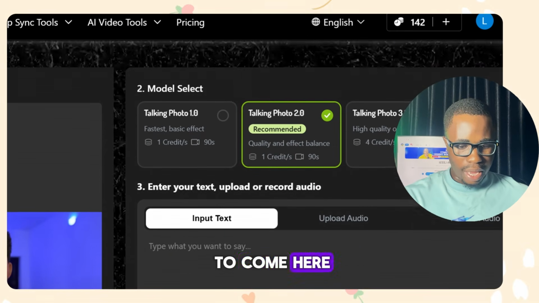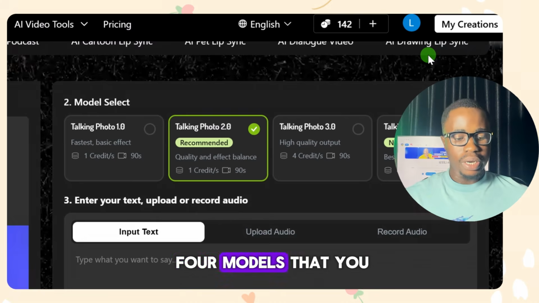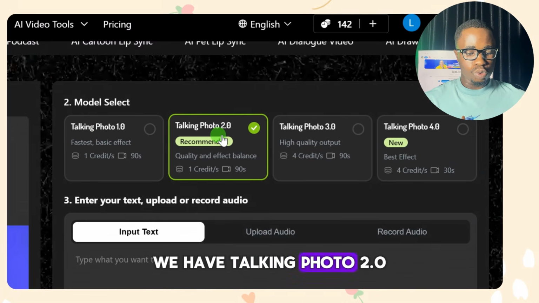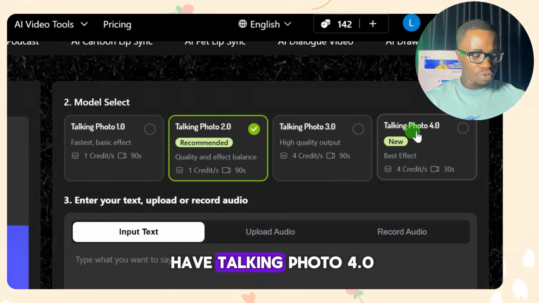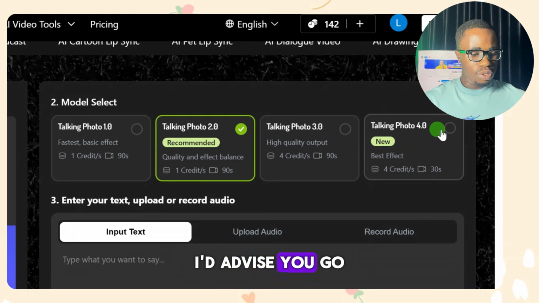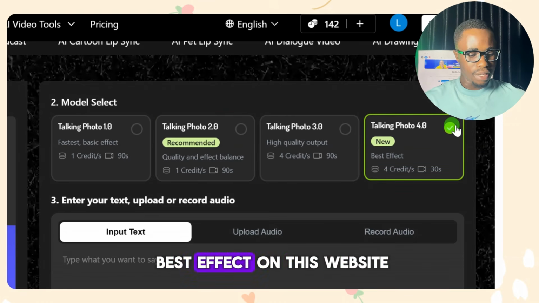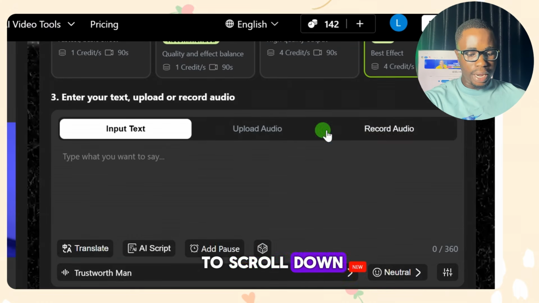Now we are going to come here and select the model that we are going to use. Here we have available 4 models that you can go with. We have talking photo 1.0, we have talking photo 2.0, we have talking photo 3.0, and we also have talking photo 4.0. I'd advise you go with the talking photo 4.0, as that is going to give you the best effect on this website.